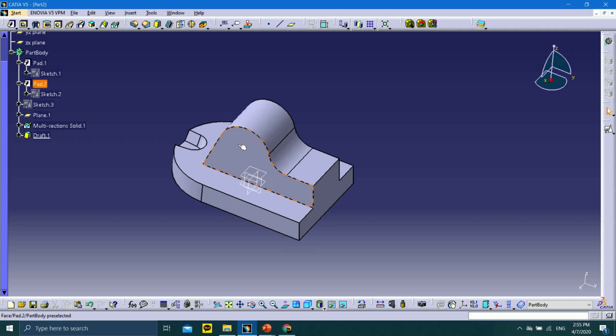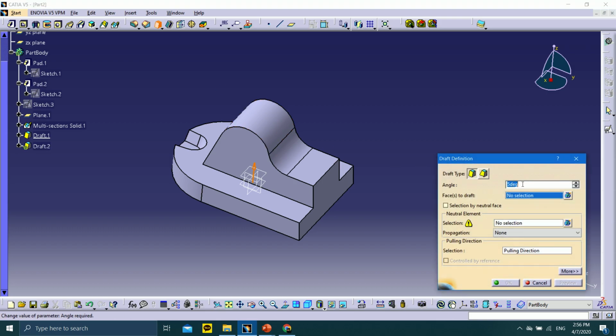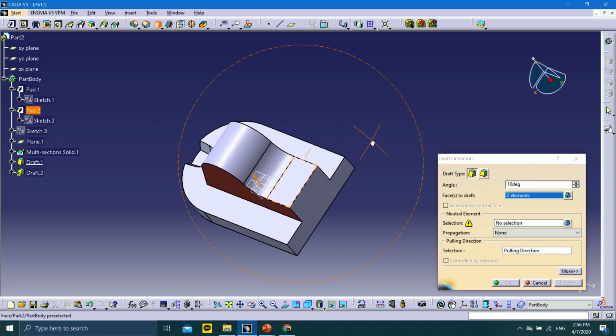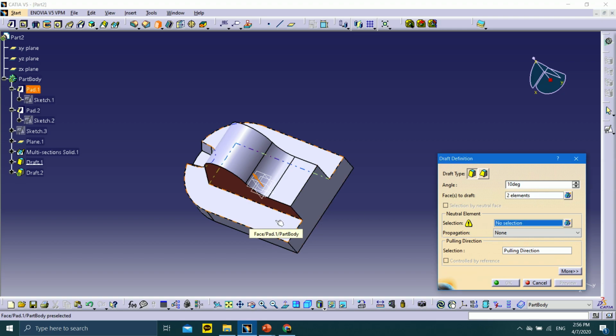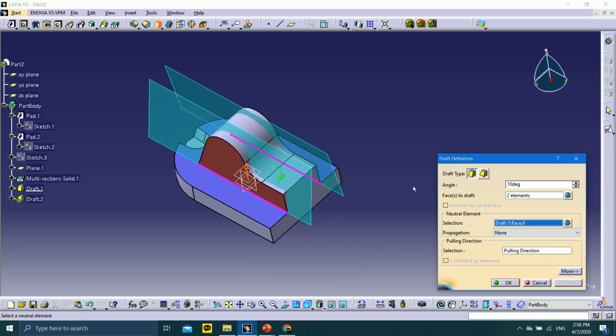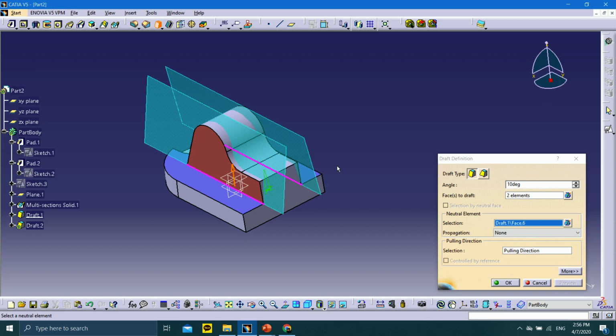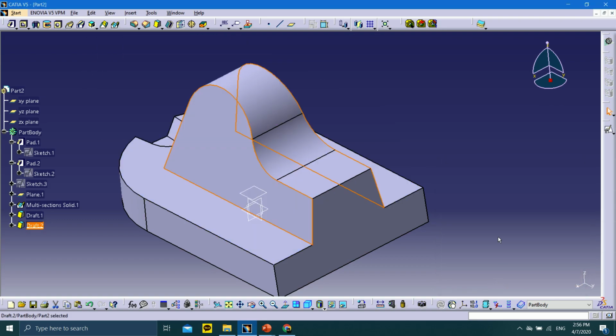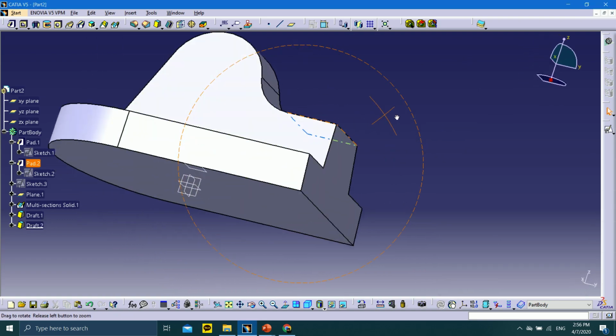And then another draft 10 degree, change its value 10 degree and face to draft this face, and this face, neutral element, this particular face. So you can preview something like this. Pulling direction, go to there, and then okay. Okay.